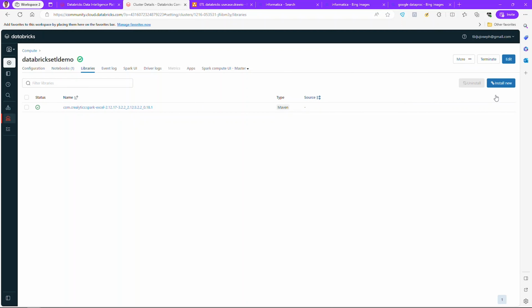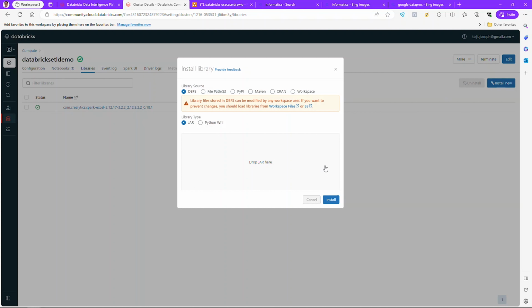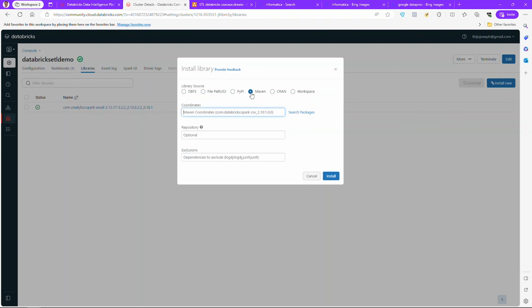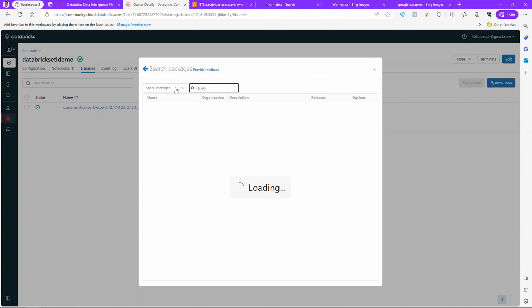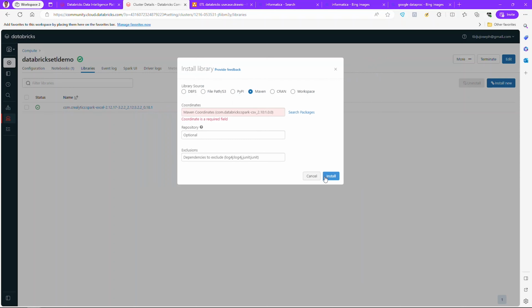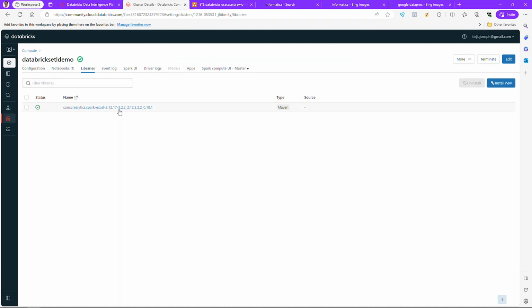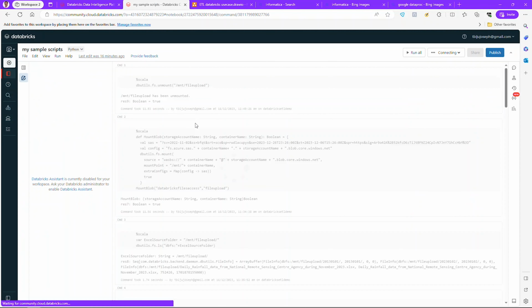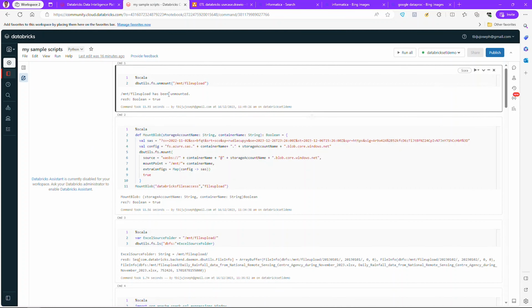If you would like to install any package, click on install and you have many repositories. You can have PyPI, you can have Maven repository. And within Maven repository, you have Spark packages and Maven Central packages. You search for a package and install them as and when they're required. I have already installed it, so I'm not going to install anything during this demonstration. So let me go to the recent page. I can go to my script.